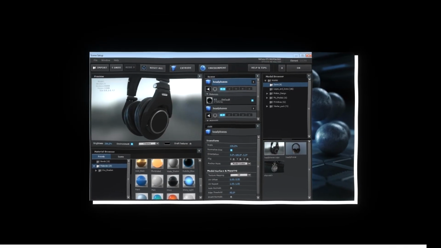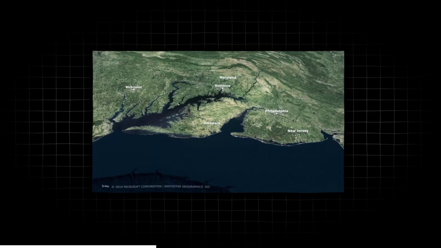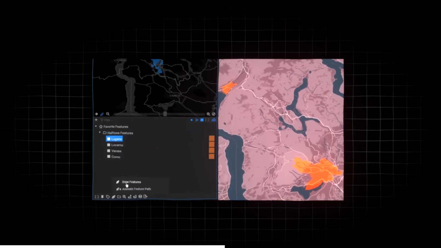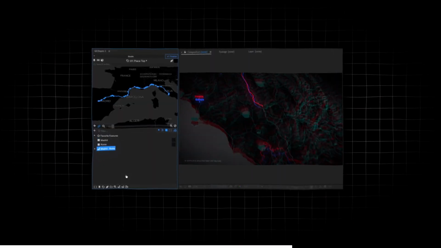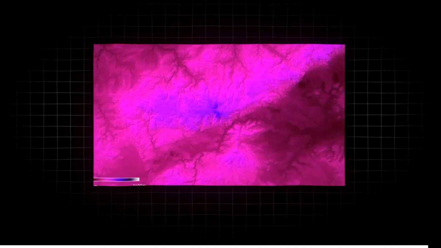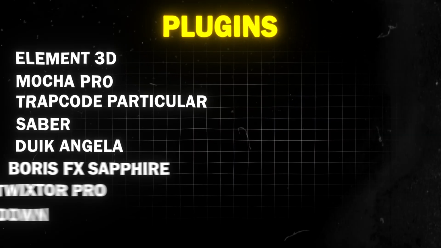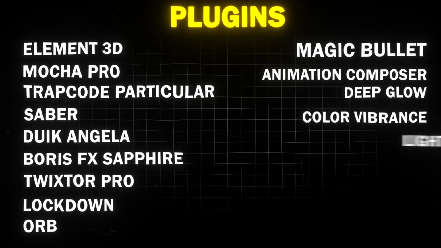I forgot to add one plugin, which is GeoLayer. You must have seen various type of map animation in videos of popular YouTubers. With this plugin, you can create map animation in different varieties. These are some plugins for Adobe After Effects, and it is essential if you use Adobe After Effects.